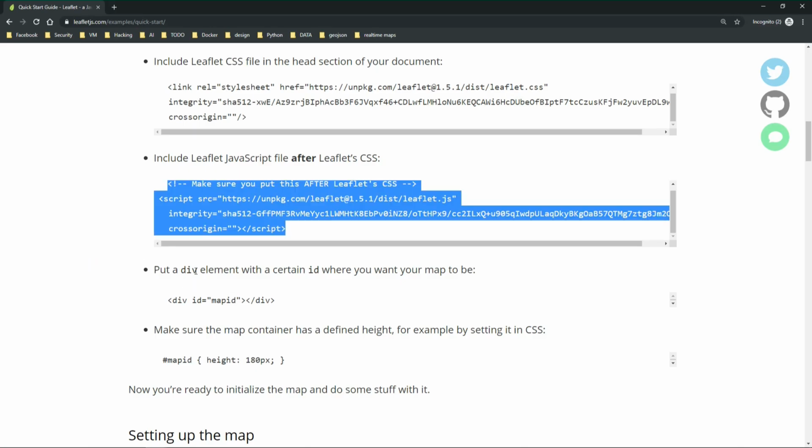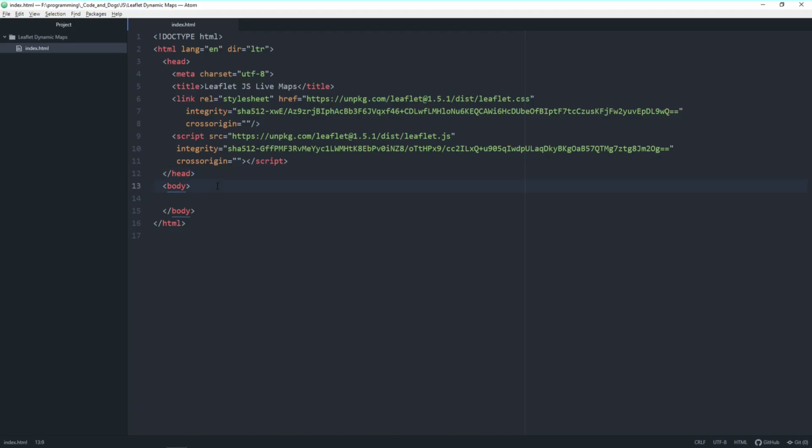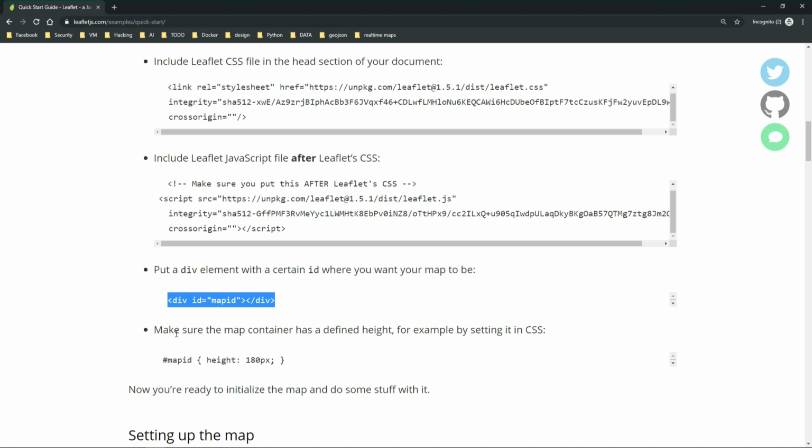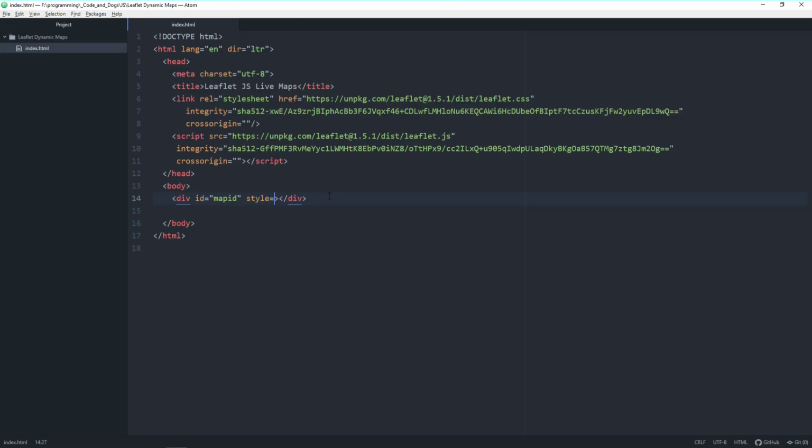Then the next step is putting a div element into our HTML with an ID, in this case map ID. Let's also just copy this one over here. And it's telling us to make sure the map container has a defined height, for example by setting it in CSS. I don't want to do it in CSS, let's do it directly here. So let's create a style tag here with a width of, let's choose 80%, semicolon, and height of 580 pixels. So I added the style here.